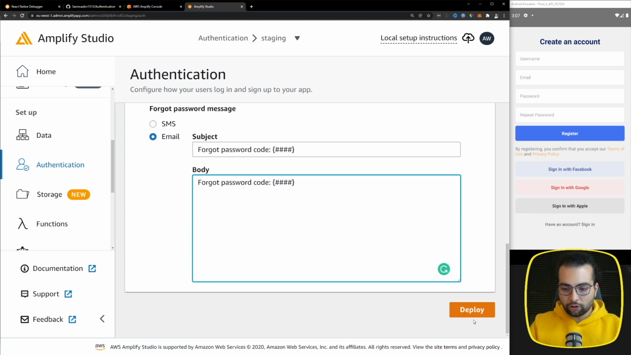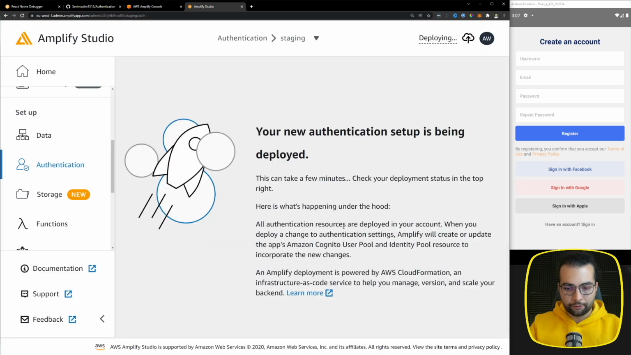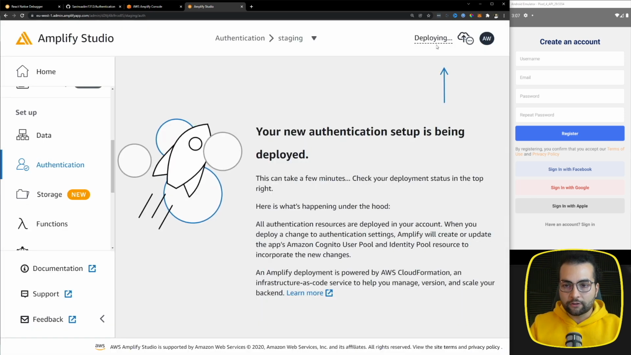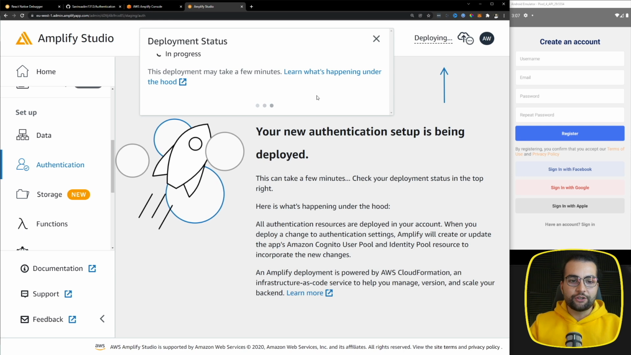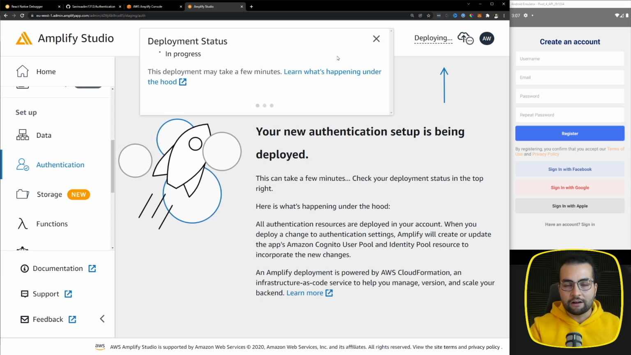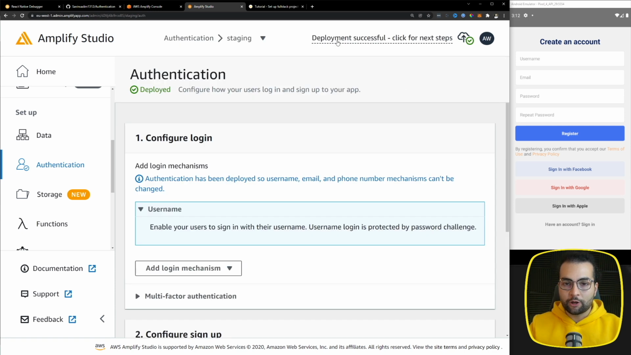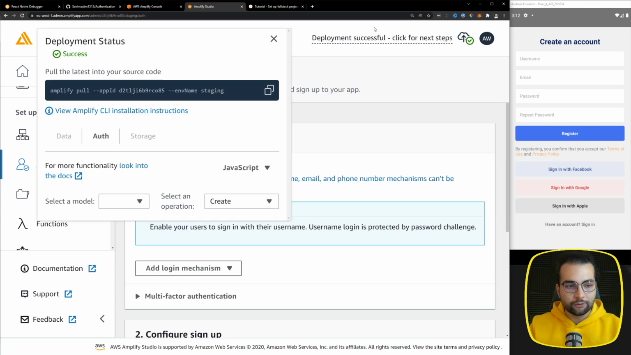I'm gonna leave it by default and I'm gonna press deploy. Confirm deployment. Now in the top right corner, we see here deploying, and we should wait until the deployment finishes and Amplify finishes setting up all these resources behind the scenes for us. It usually takes around 2 minutes to do that. After the deployment is successful, we need to click here to see the next steps.